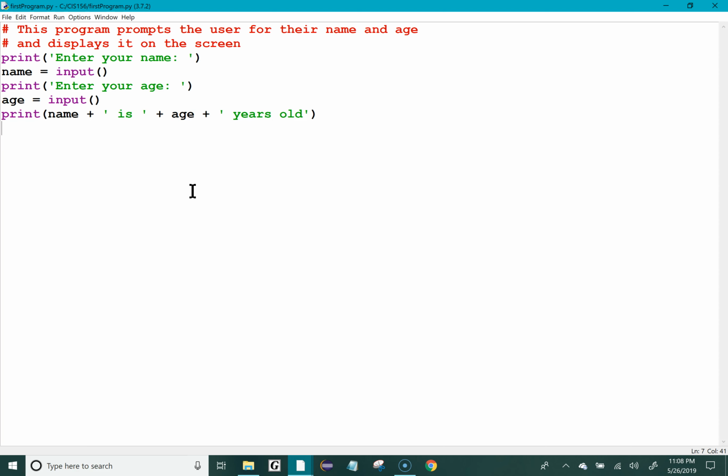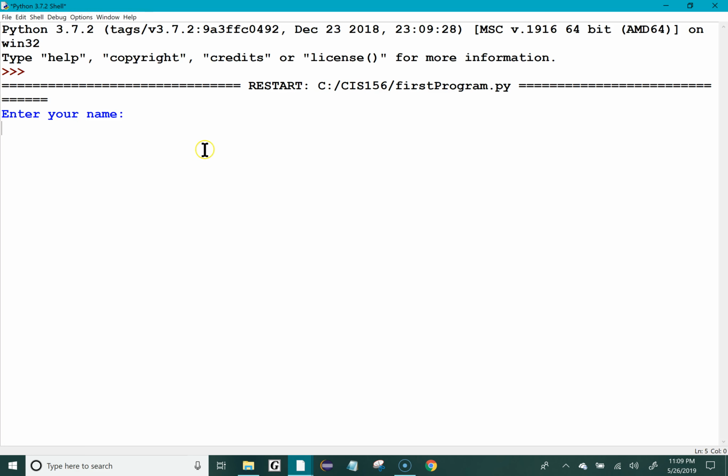So once we've now saved the file, what we want to do is run the file. In order to run it, you would click on Run and then Run Module, or you can just press the F5 key. It prompts me to enter my name. So I'll enter Mike and enter my age, 59, and Mike is 59 years old.